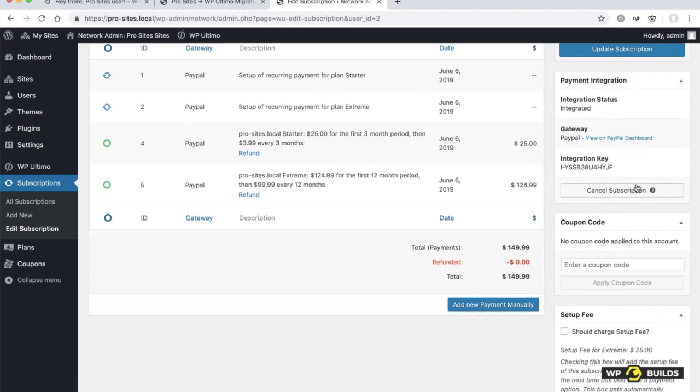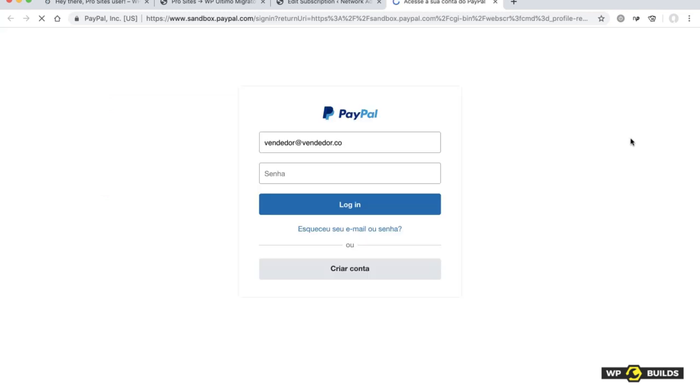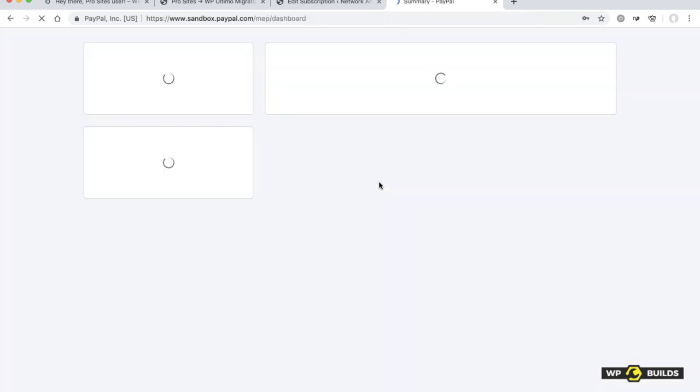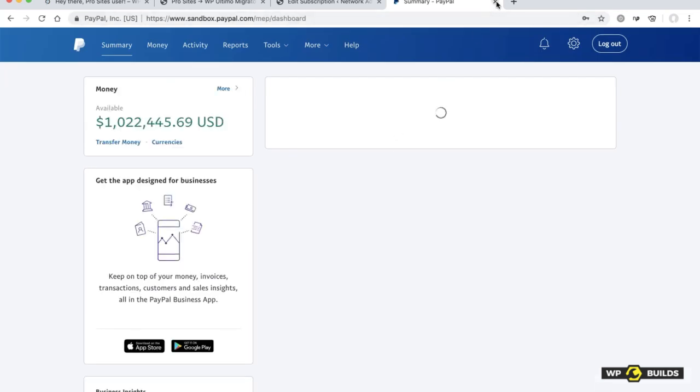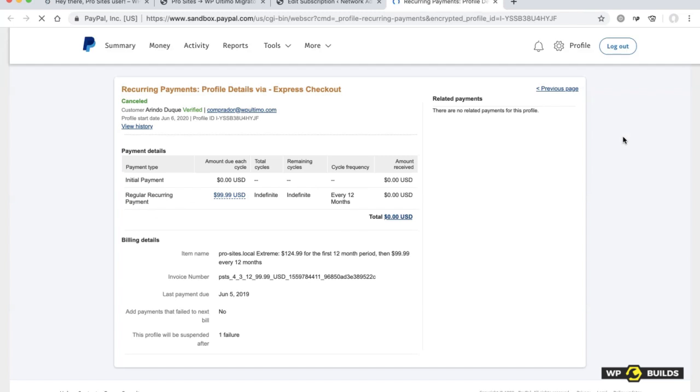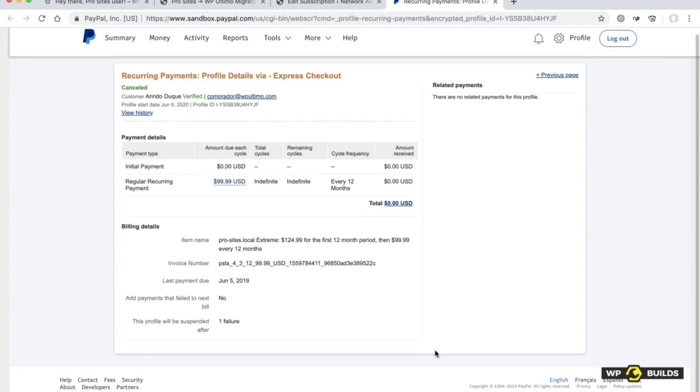And here is the integration. We didn't have to end the subscription on PayPal. The subscription is still there. It is still a valid client. I'm not sure why it's not linking to the right place. Let's try that again. Sandbox, it's all looking good. There you go. Okay, so here you go.